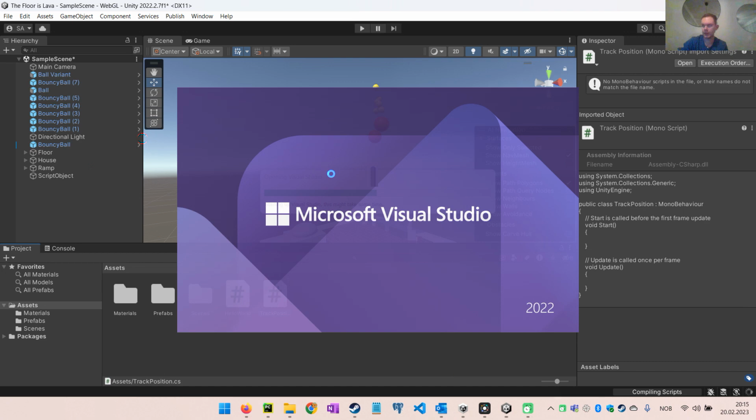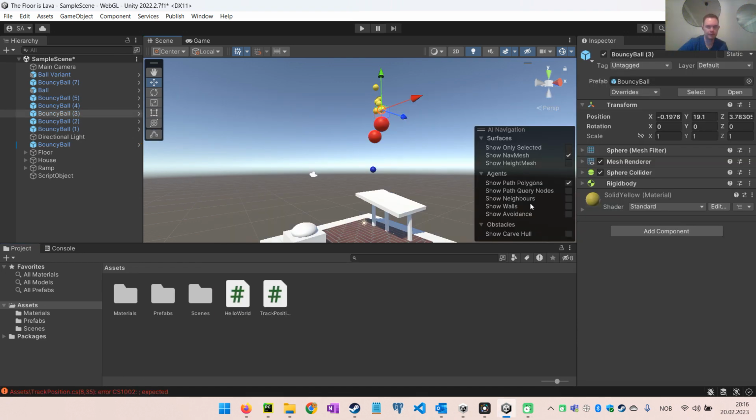So let's pick another ball here. Let's pick this one. Go to materials. Let's create a material so we can see that it changes color. I will call it solid green. Just select a color. Then add it to one of the balls. Then add the component, and we want to have the TrackPosition script.